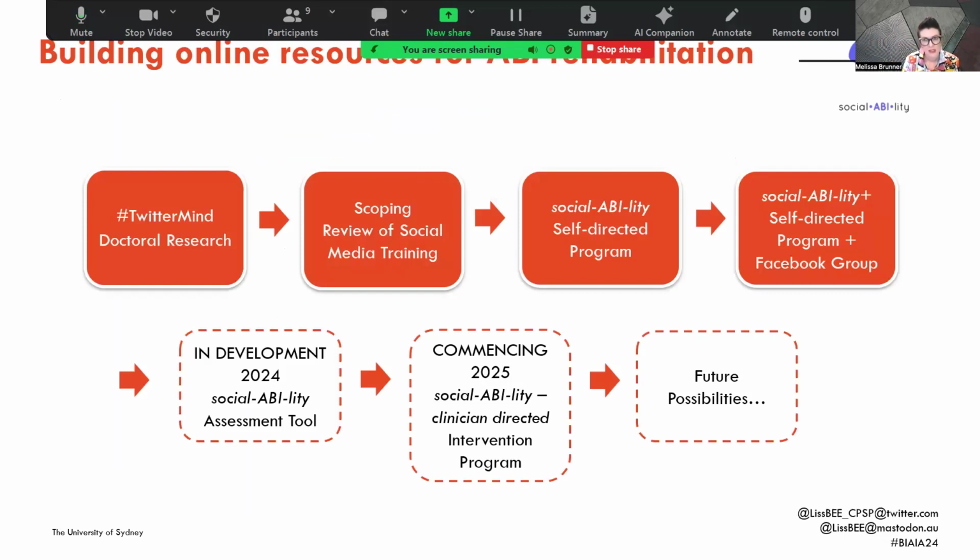This is just a small part of the work that I've done so far, but there's still so much that we don't know about supporting people to use social media and just interact in these online spaces. At the moment, we're developing an assessment tool, and it's really to help clinicians support people in figuring out what their goals in using social media might be and what areas they're finding the most challenging, as well as where their strengths are, so that we can really leverage those things. And then we'll be working on designing an intervention program so that we're giving clinicians some tools as well, because at the moment there's not much guidance out there.